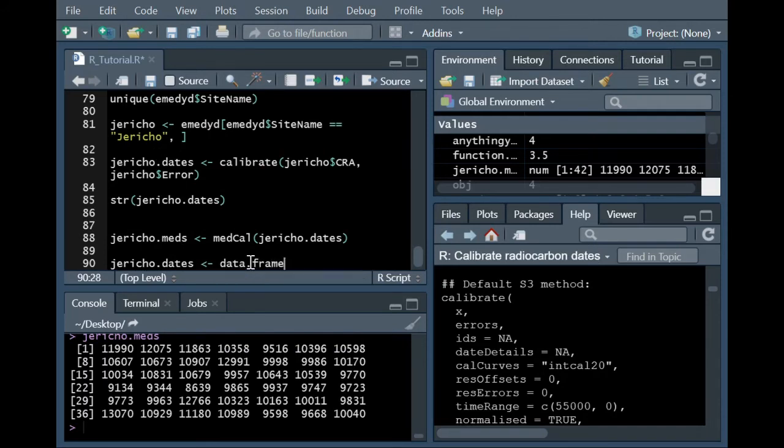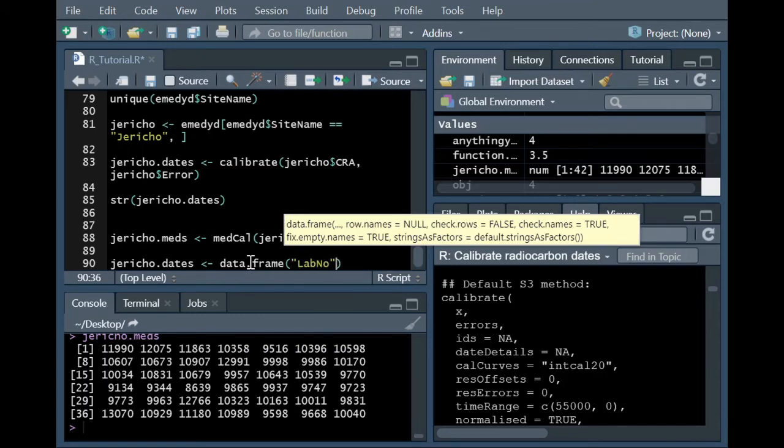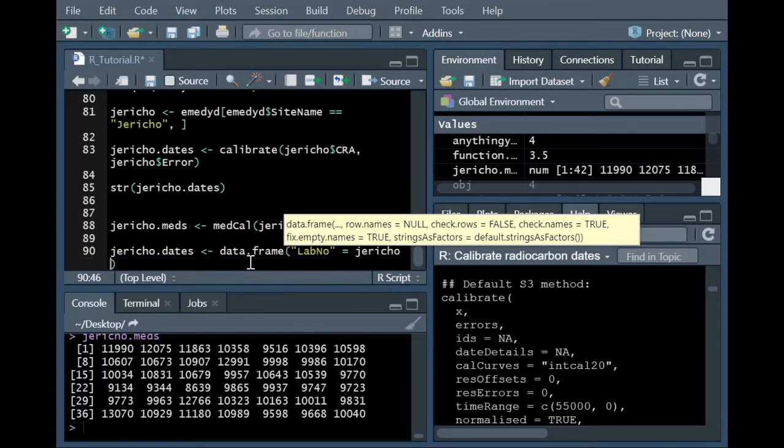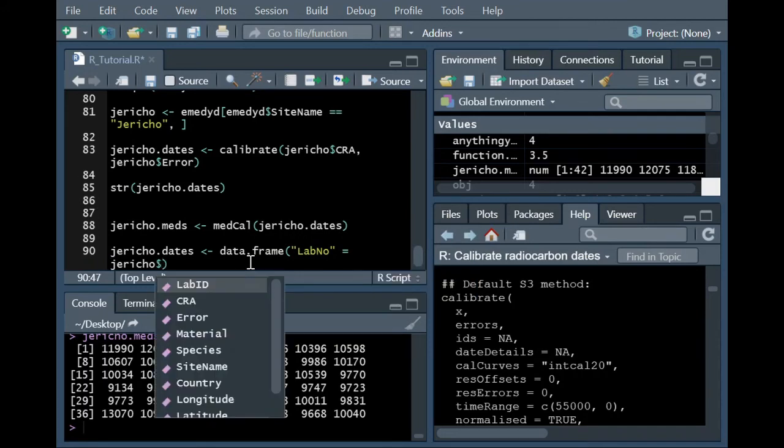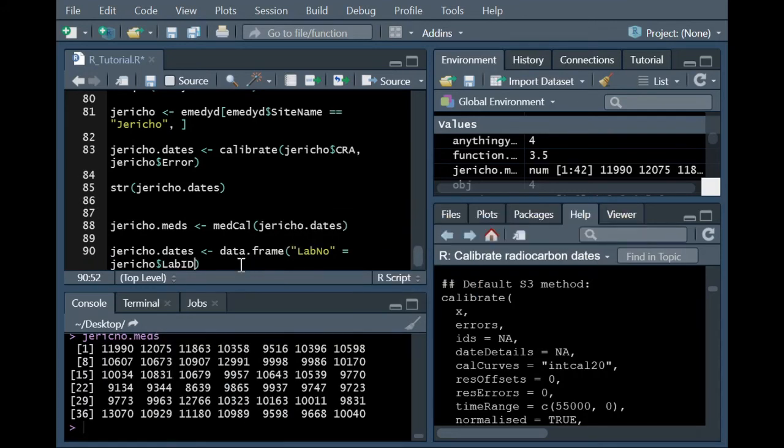Let's do data frame. Let's make this column called lab number. And from that Jericho object that we created before, I want to pull out the lab ID. So this will create a new column called lab number in this Jericho dates object that contains the lab ID from that original object that we created. I then want to pair this with the median dates that we just calculated using that medcal function after the calibrate function. Feeding that the output from before, we've got the median dates. I want to plug that into our data frame.